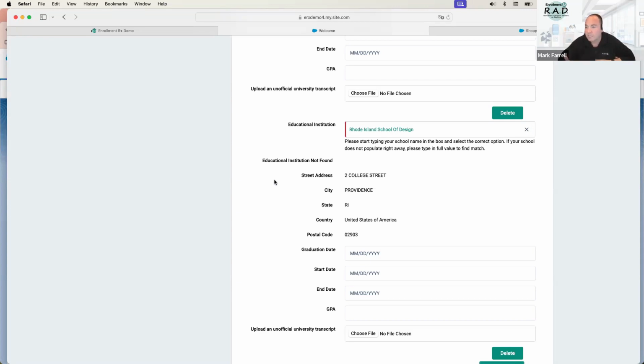And then sometimes you don't have every school, so there is the education not found option. Somebody will type in information, and that gives the internal staff an opportunity to take a look at that, see if it's, I don't want to say legit, but see if that information is correct.